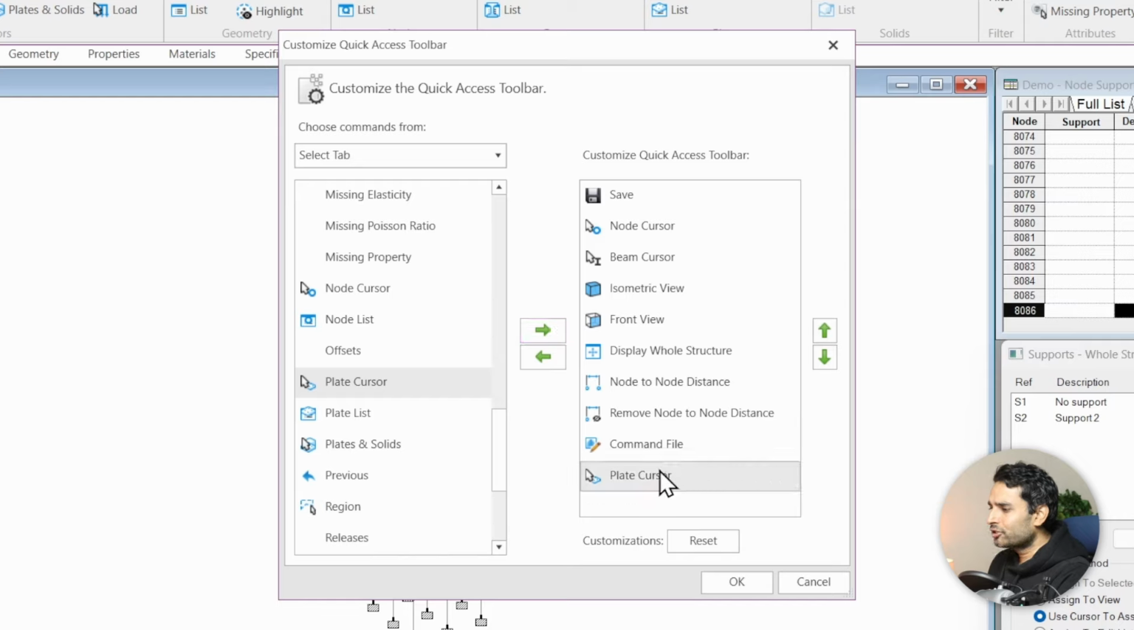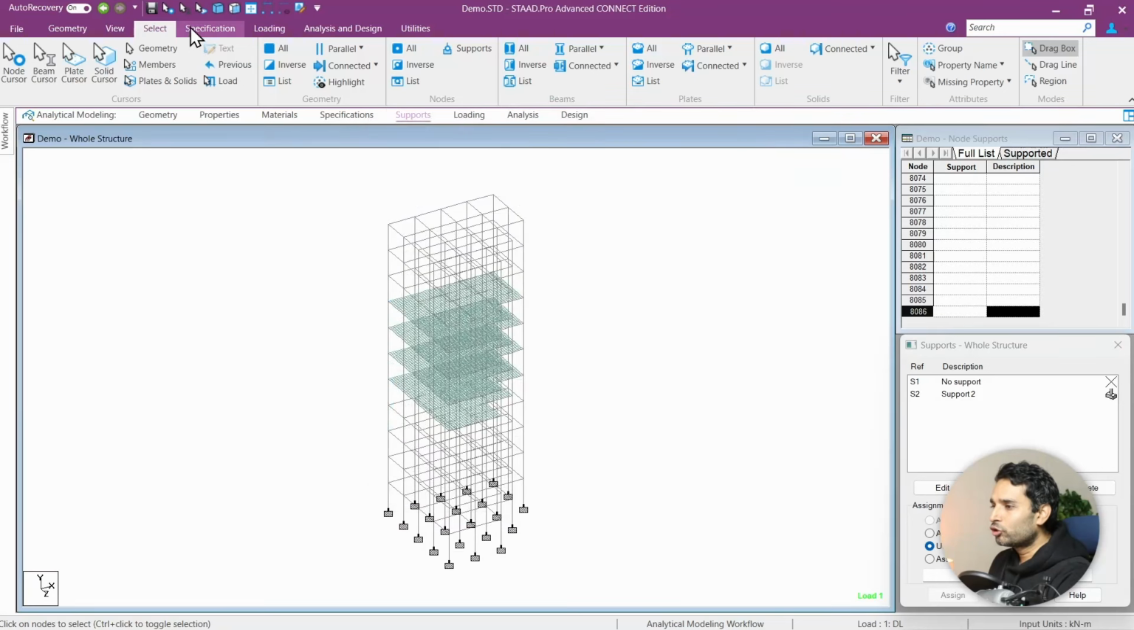Now, this plate cursor, if I wanted to bring it near the node cursor, I'll just use these arrows to move it up. So you can see it is moving up. And with this done, I'll just click on OK. And on the top, you can see my plate cursor is right there. So now I can select my plates as well. So it's as easy as using these options. So you can see I can quickly switch between these 3.